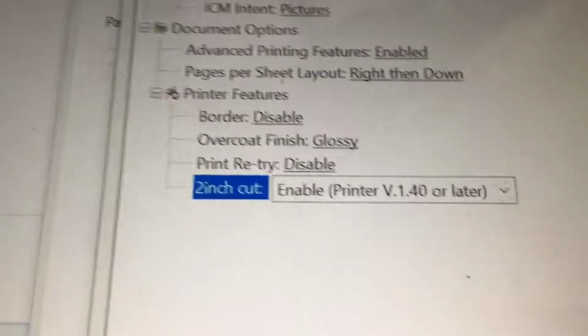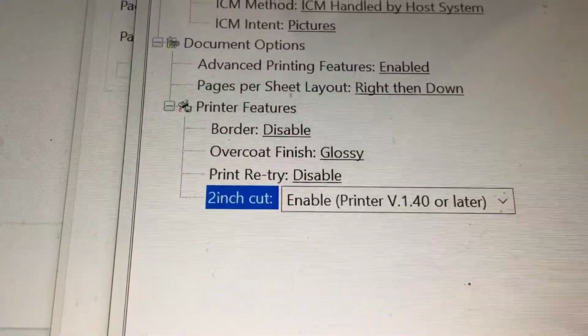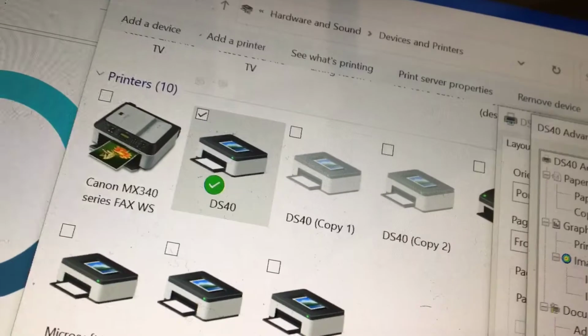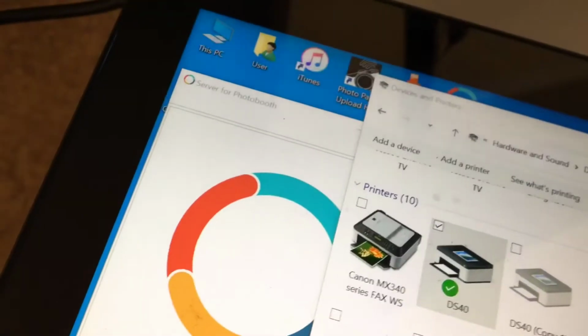And you need to enable the cutter, the 2-inch cut. In this case, I'm not using a strip template, and I'm hitting okay, and exit out of there.